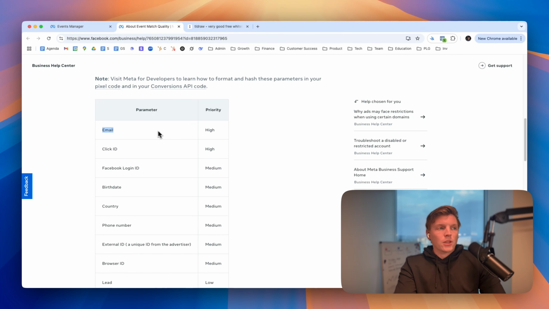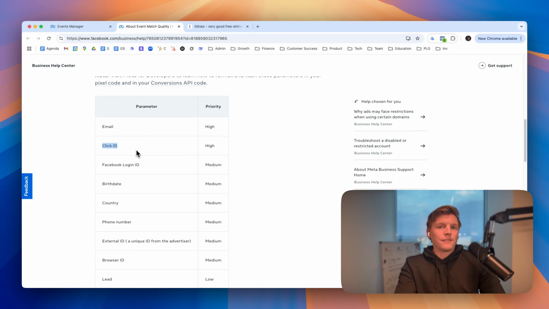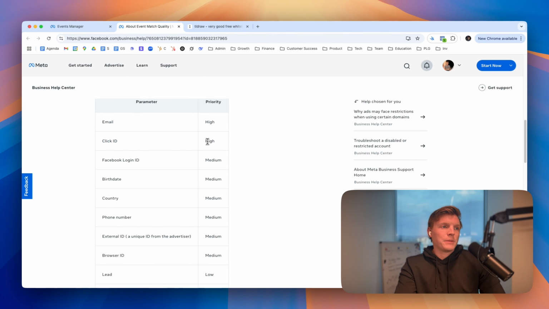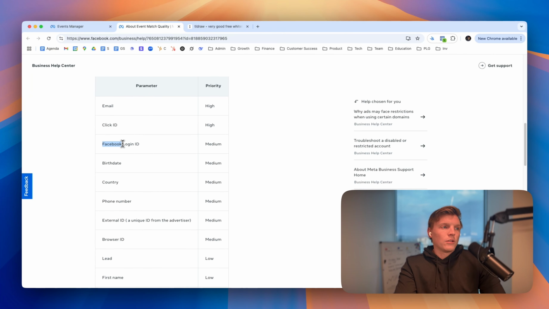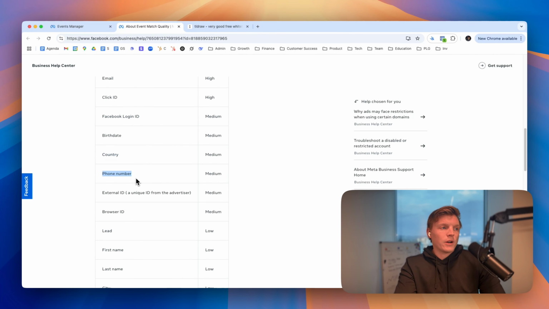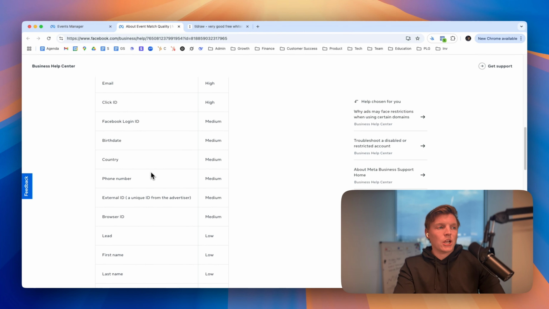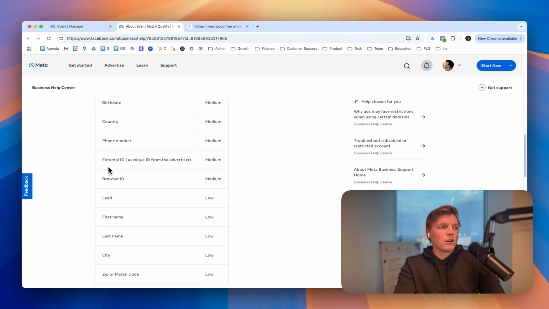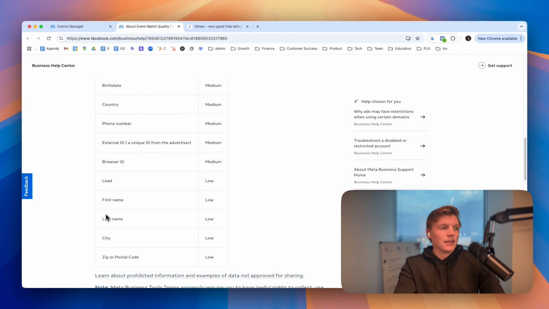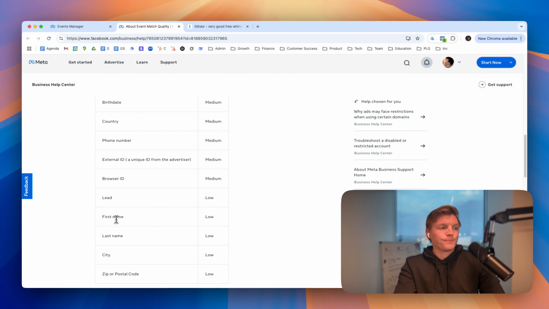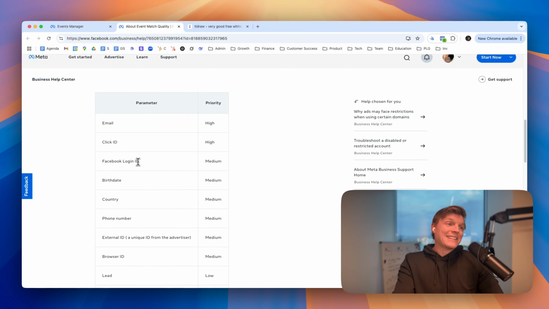So email has to be sent, and the Click ID, Facebook Click ID, FBCLID. Those are the two high priorities. Then login ID, birthday, country, phone number. So if you're looking at this, you're like, okay, cool, how do I capture all this data and send it over? Well, that's the hard part.